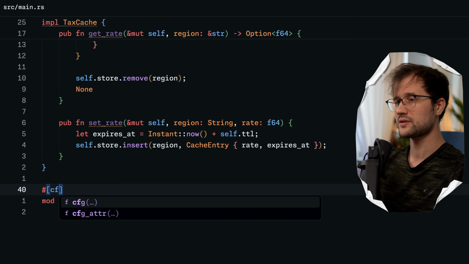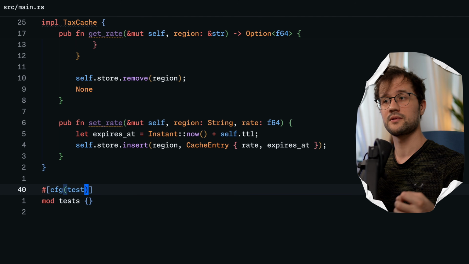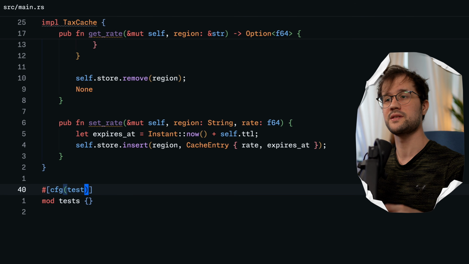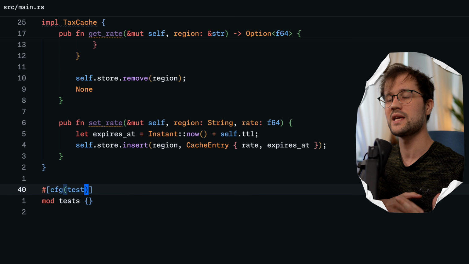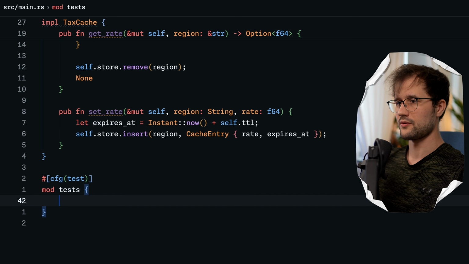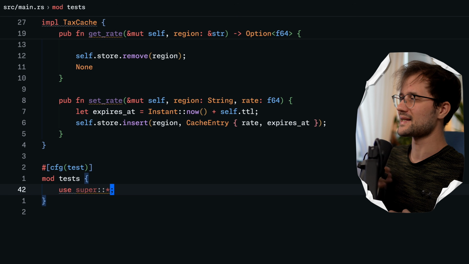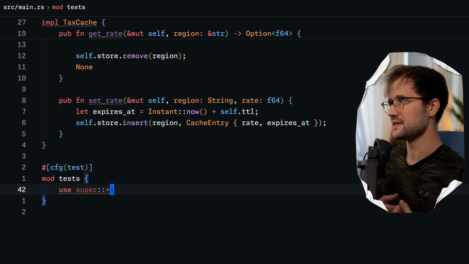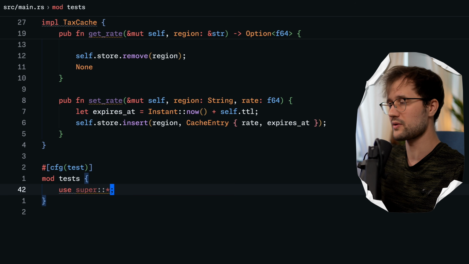And right here we are going to add #[cfg(test)] above the module to tell Rust to only compile this code if we are currently running tests. This means the test code will not accidentally get packaged up into your final published app, keeping your app small and fast. Now in here we are going to use super::*. This brings all accessible items into our test module scope, so we can call TaxCache::new and set_rate and all that stuff.